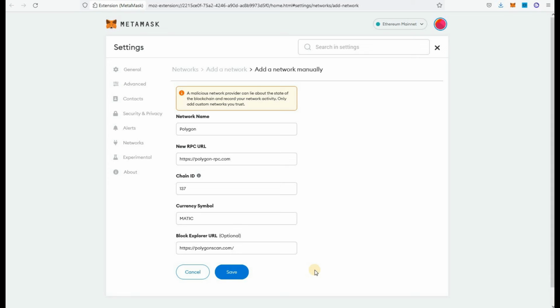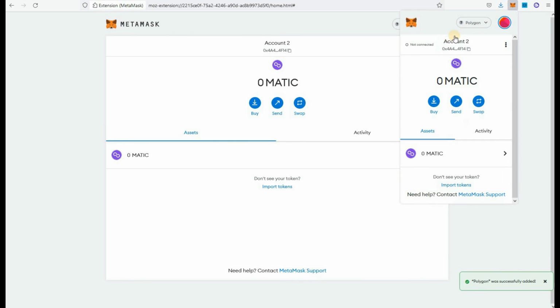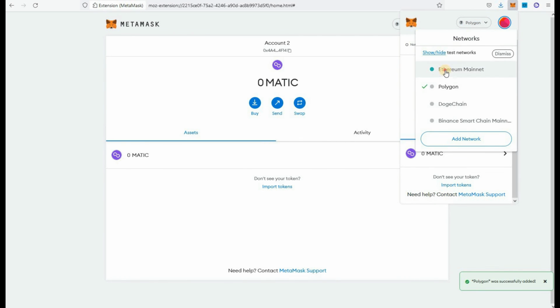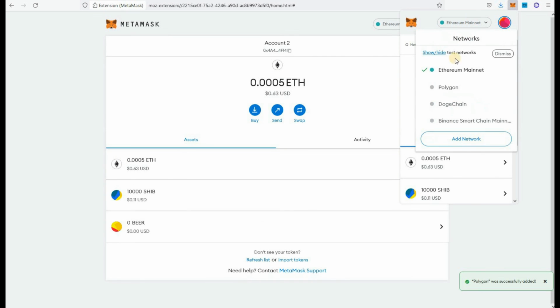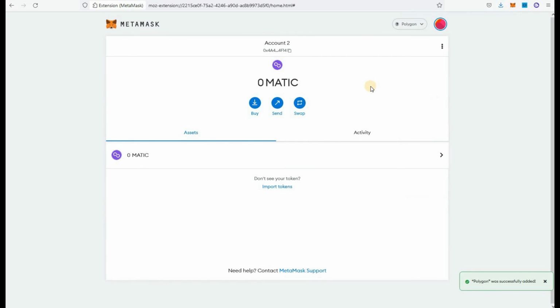When you are done with putting all information in these boxes, just click save. You will see this pop up that Polygon was successfully added to your Metamask wallet. When you go here to networks, you can switch between Ethereum, Polygon or some other if you have it in your Metamask. That is all.